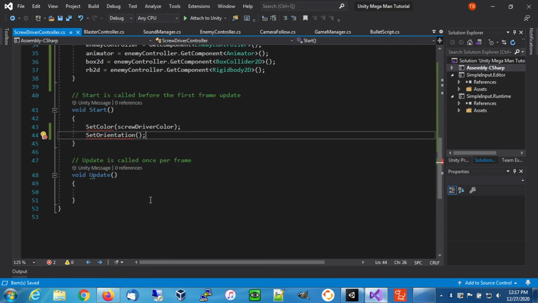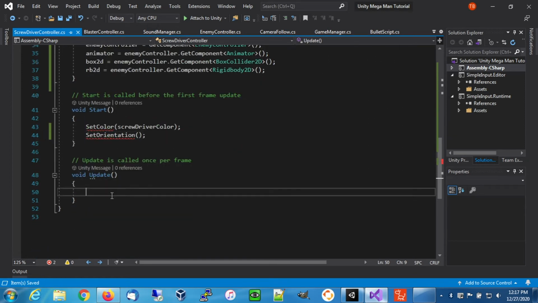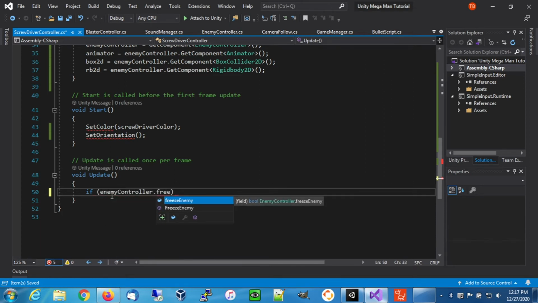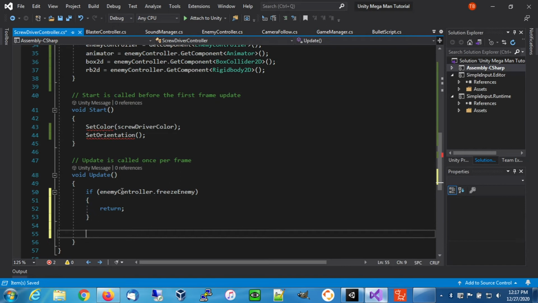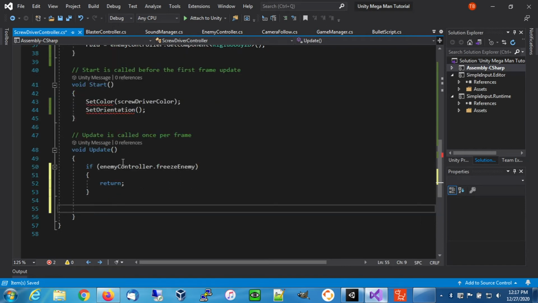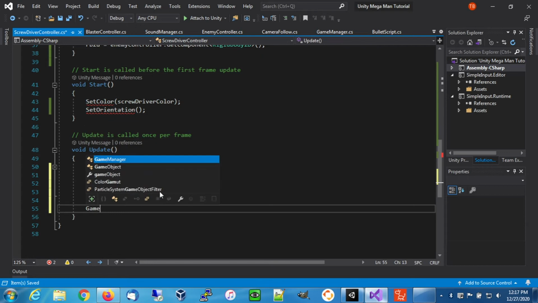Then down in the Update, if the enemy controller freeze is true, then we want to return. This guy doesn't have any time discrepancies or anything, so we're just going to kick ourselves out of this function whenever there's freeze and not do any updates. And this one we're going to run through the update. We're not going to do the other, so we'll just go in order.